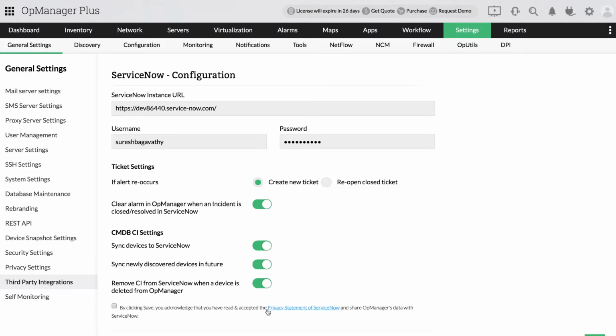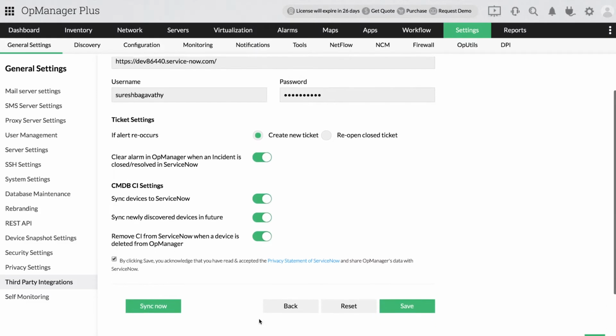Read our privacy statement for ServiceNow and check the box if you agree to its terms. Click Save. The integration process is now completed successfully. Now, let me demonstrate how OpManager can automatically log alerts as tickets in ServiceNow.